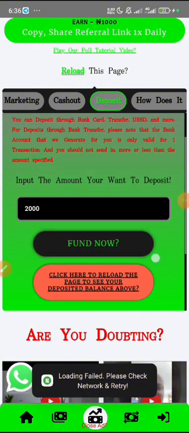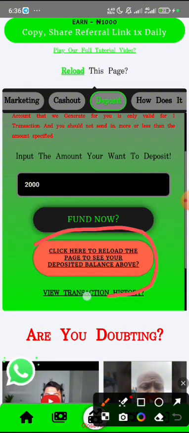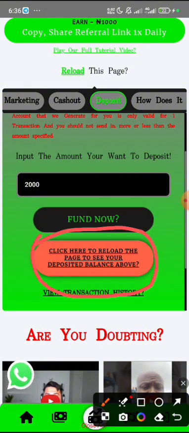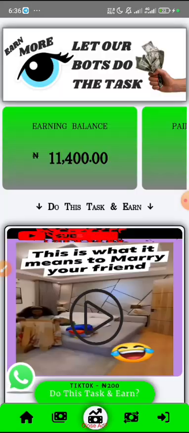So we're back from depositing. Once you scroll down on the deposit page, you're going to see this button down here. Click here to reload the page after deposit. Now that's what I'm going to proceed to do. Click there, the page will reload. Check your balance section. Now allow the page to reload, which it has done.